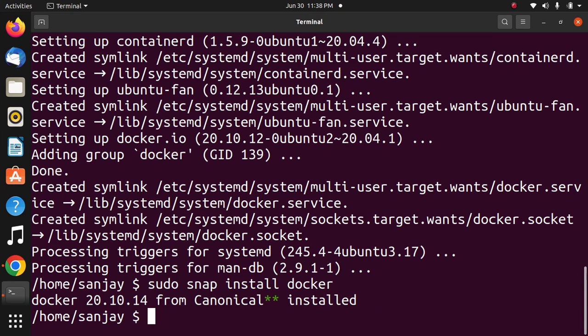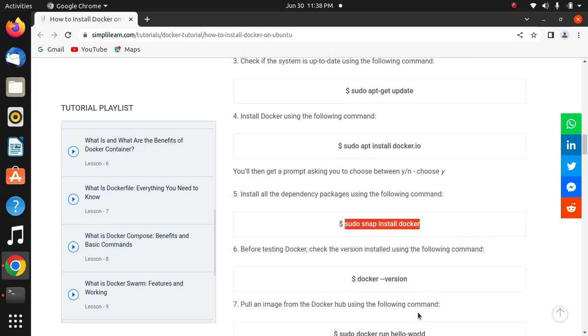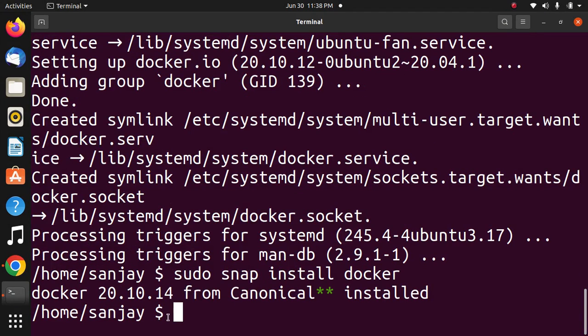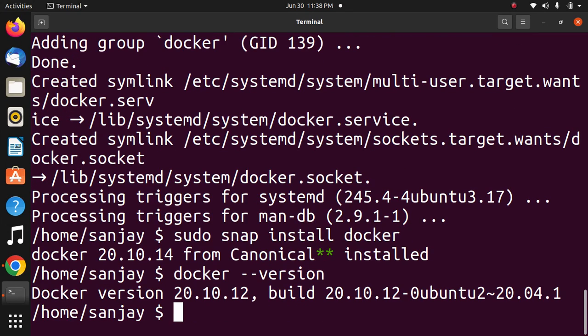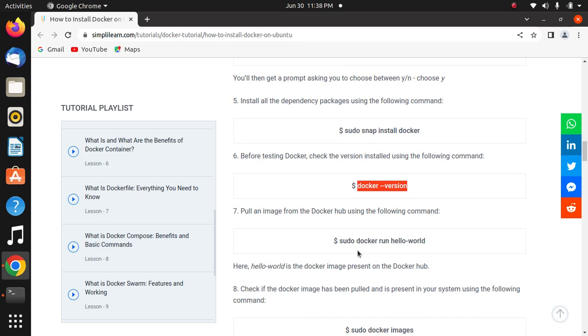Okay. Now, the next step is, before testing Docker, check the version. We will check the version of Docker. It is 20.10.12. Now, run Hello World.